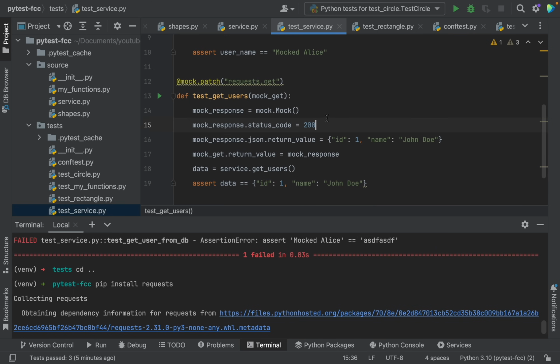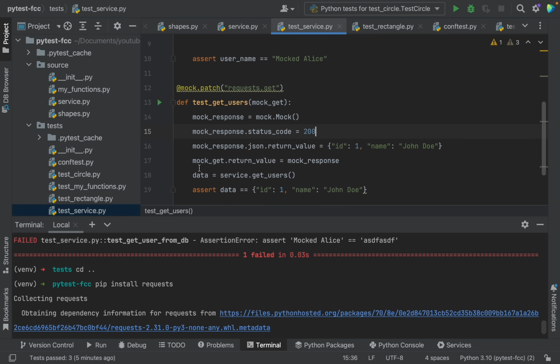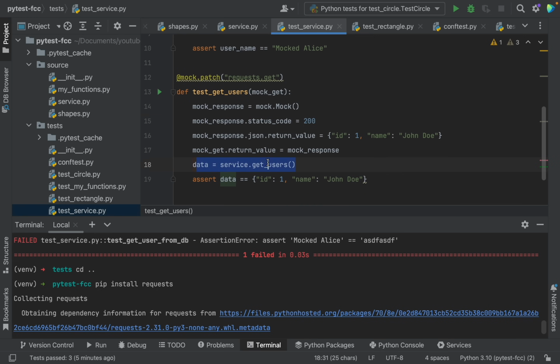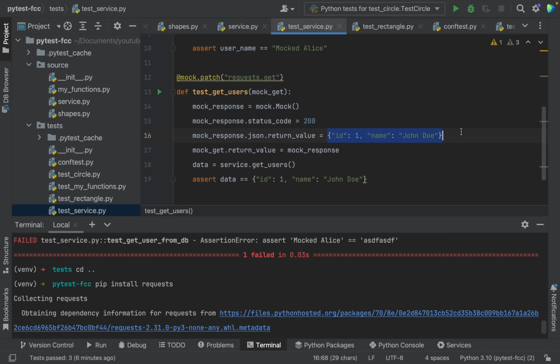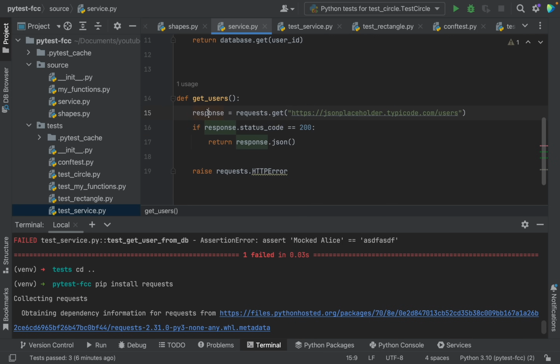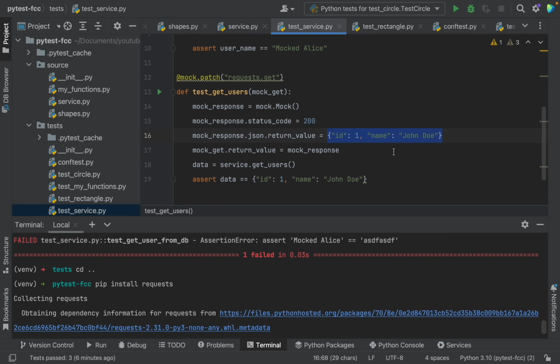Okay, to explain it, let's start from line 18. We're calling get_users, and within get_users, we're using requests.get. In our test, this is what we're mocking. So whenever this is called within our test, we want it to come back with a response, and the response that we want is in this form: the JSON return value id 1, name John Doe. Because in our service, response.json is what we're returning. If the status code is 200, then response.json is going to be returned, and when it's successful, it's going to look like this dictionary here. We also want the status code, so we're setting that to 200.